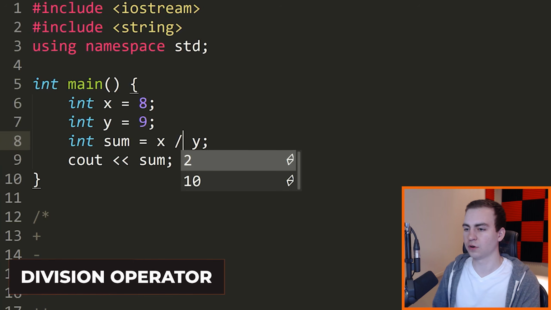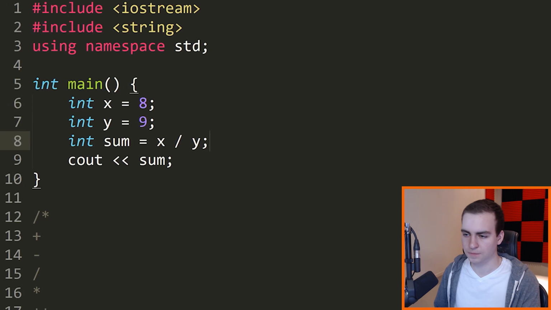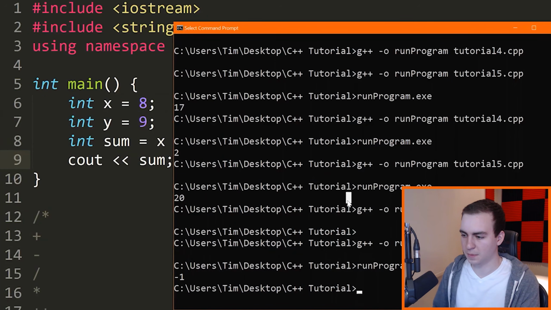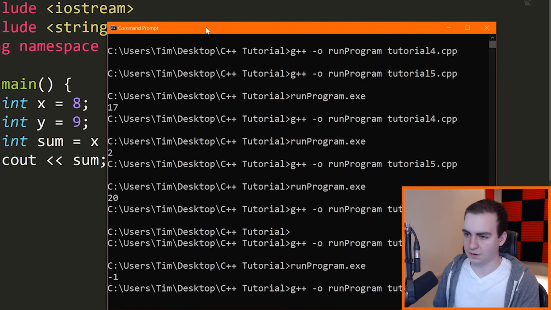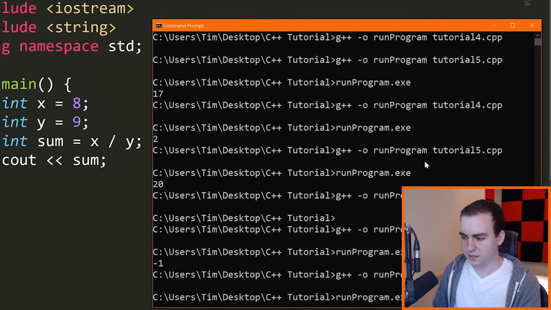Now let's move over to division. And sorry, what did I say? Division? I meant addition and subtraction. Okay, so anyways, we're going to divide two numbers now, x divided by y. So let's compile this, and let's see what we get. So notice that what I have here is I have 8 divided by 9. So take a guess at what you think we're going to get. I don't expect you're going to give me the exact fractional value, but what do you think is going to show up here? So let's compile this.